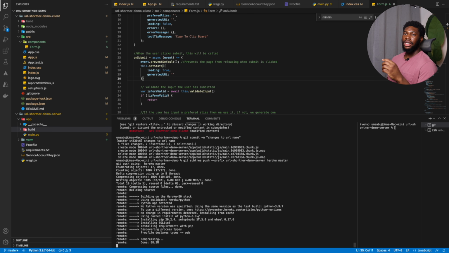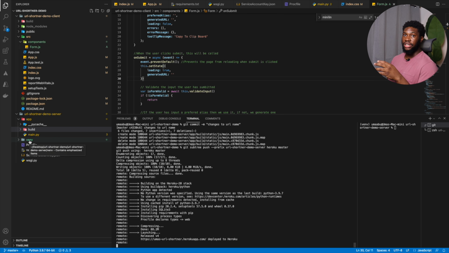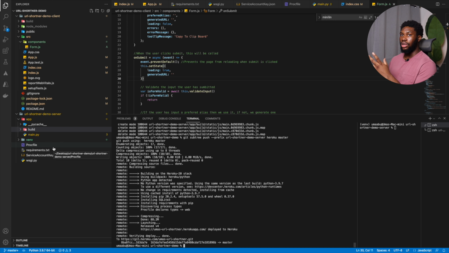Quick point about this, it usually doesn't take this long. I accidentally pushed my virtual environment, which is a really big file, and the Py cache as well. So usually what you want to do is have a git ignore file where these two can go, or you can delete this, and Heroku itself is going to create its own virtual environment. That's why it's taking so long to deploy, but it usually doesn't take this long.